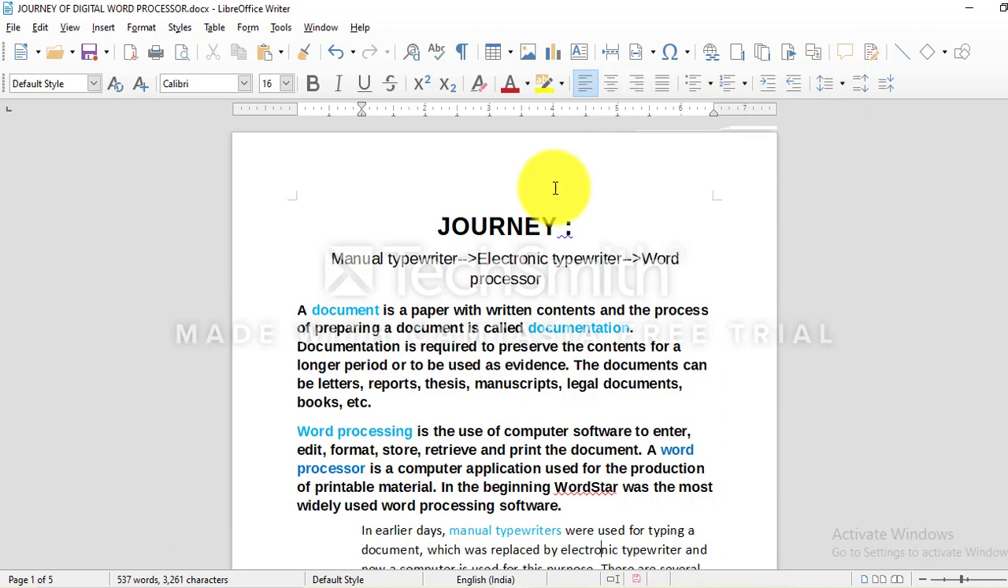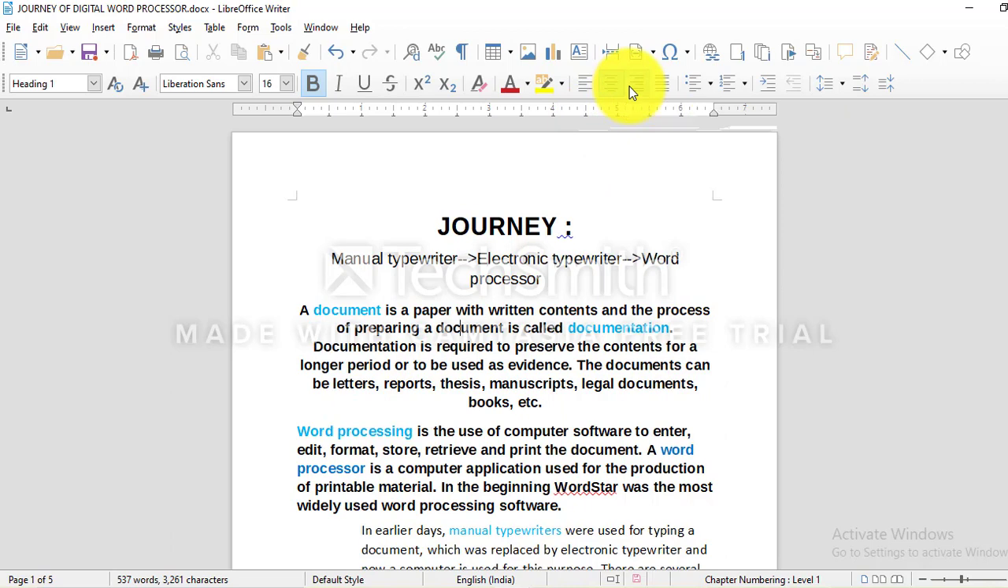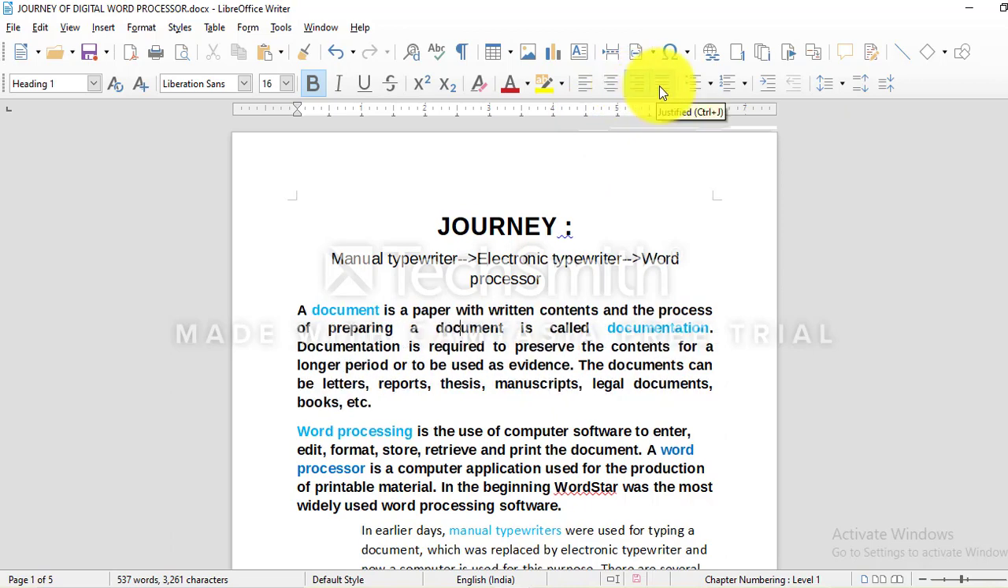Second, we will study aligning paragraphs. The paragraph can be aligned as left, right, center, and justify. To align the paragraph, place the text cursor in the paragraph. Select the appropriate tool from the Format toolbar.